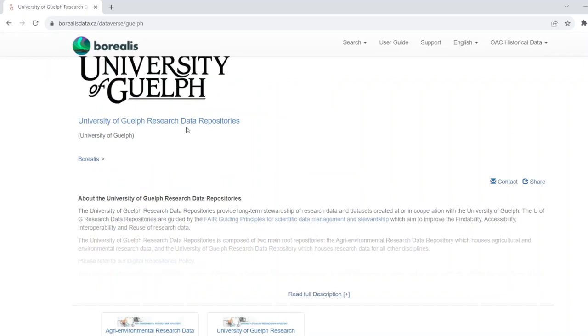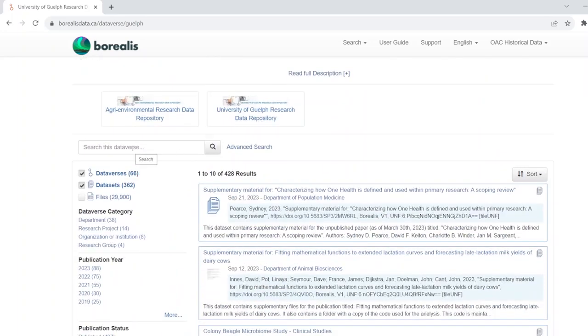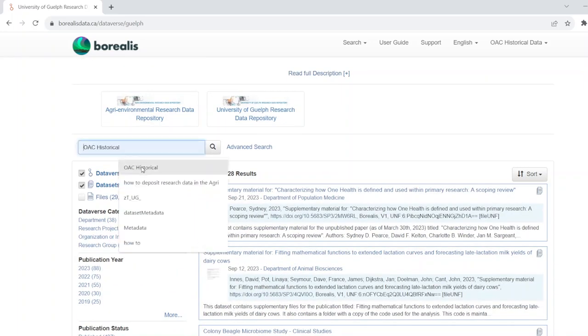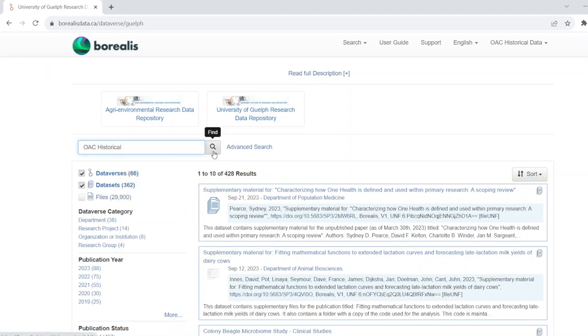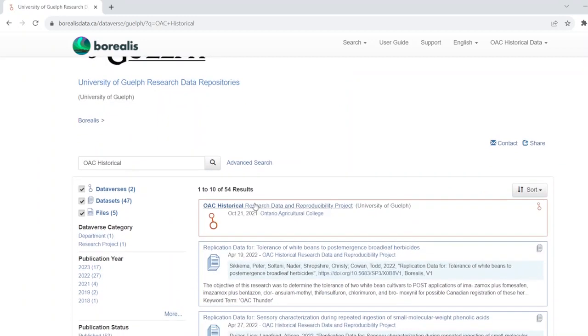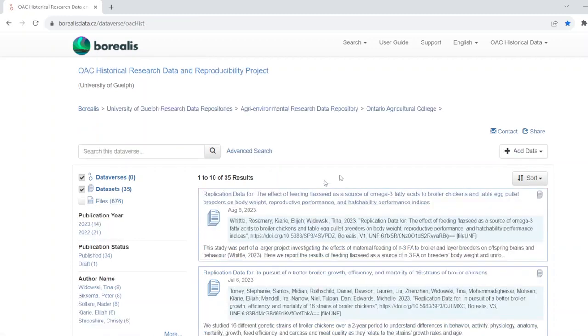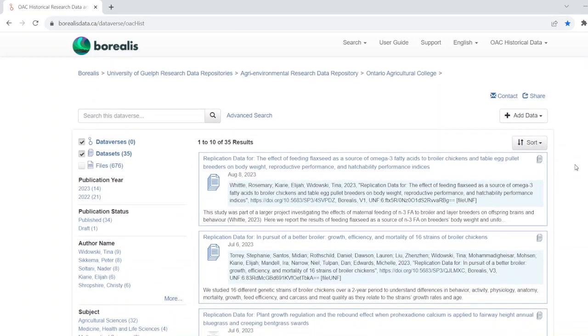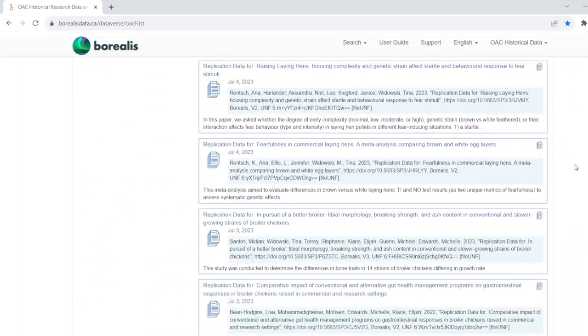Once you've reached the University of Guelph Research Data Repository's main page, you can scroll down, and in the search bar, you can type in OAC Historical or OAC Historical Data, and then click the Find icon, which looks like the magnifying glass. And the top search that comes up should be the OAC Historical Research Data and Reproducibility Project. And this is the folder that all the data is stored in for the OAC Historical Data Project. And here you can find all the data that's been published.